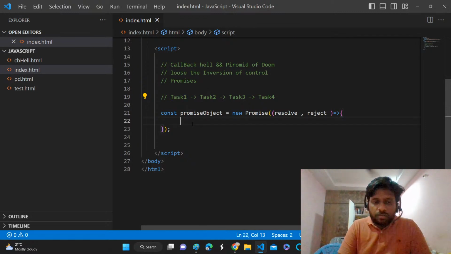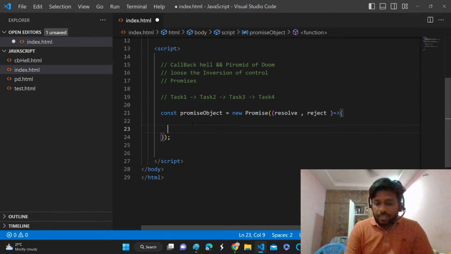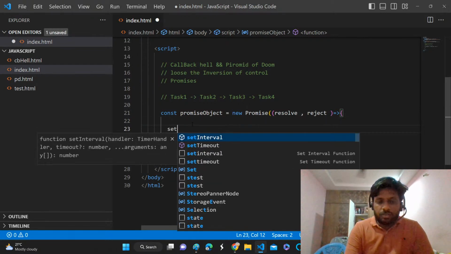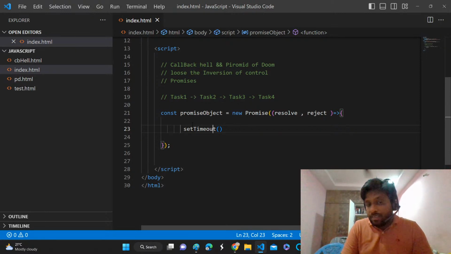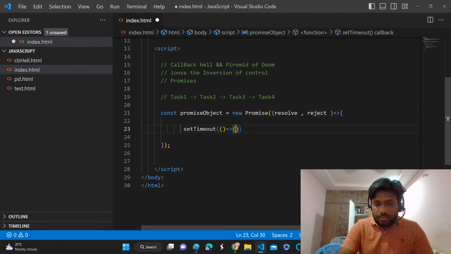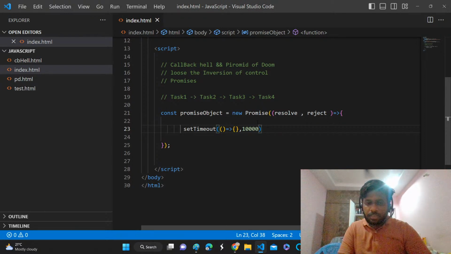So right now, if we want to execute something after some delay, we know we have timers, right? With the help of timers we can replicate the same situation. So here I'm just using setTimeout. setTimeout will again expect a callback function. So this is our exact task one. And right now I'm giving 10,000 milliseconds, which means 10 seconds. Simple thing. I hope you understand the syntax.